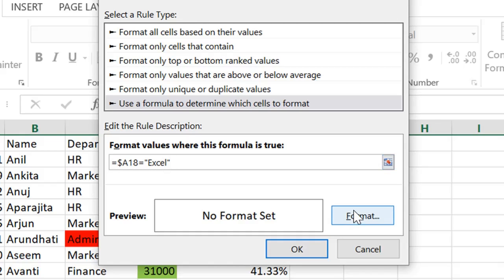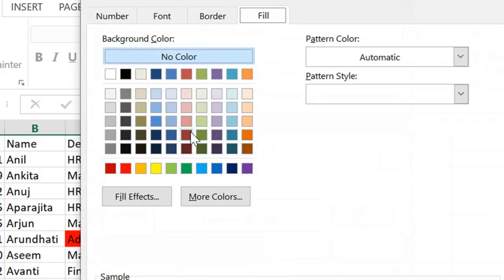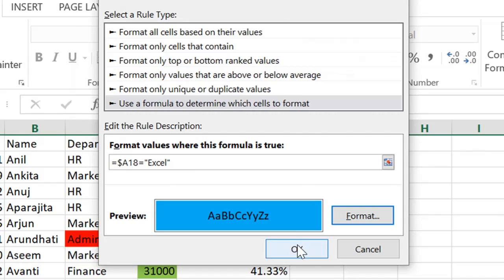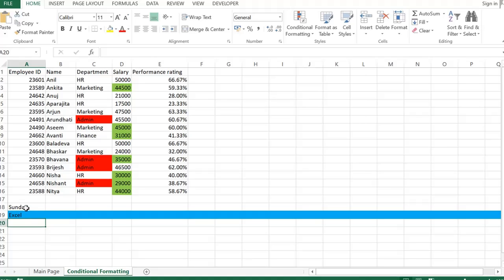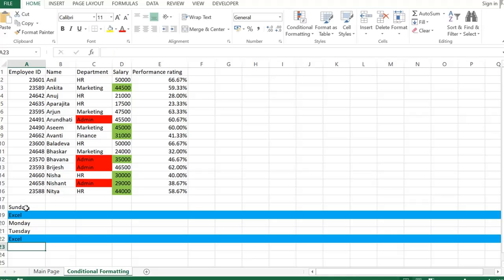So now whenever I write Excel in this cell, the color of the entire row will become blue, as I've selected here. I say OK, and you see nothing has changed so far. I write here, say Sunday, no change. But when I write Excel, you can see the difference. For all these cells which we had selected while defining this rule, whenever we enter the word Excel, the color of the entire row changes. So this is why we use formula-based conditional formatting as well.